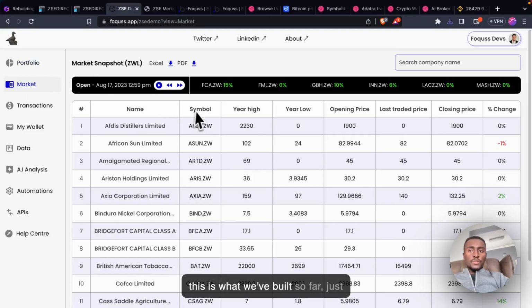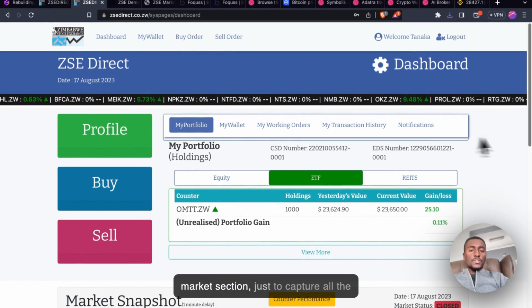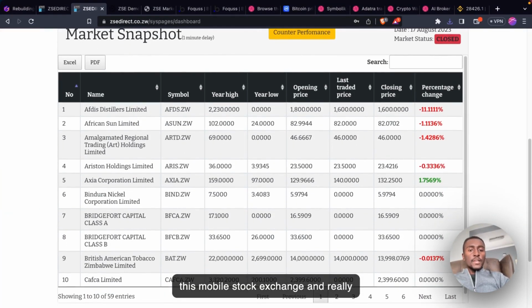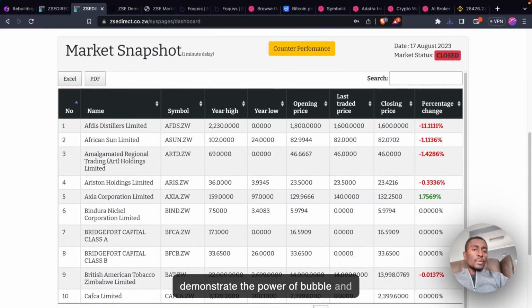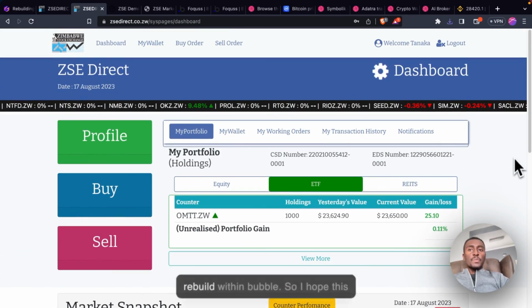So this is what we've built so far, just these two sections, the portfolio and market section, just to capture all the information that's on the homepage of the Zimbabwe Stock Exchange and really demonstrate the power of Bubble and just our thought process when we have applications that we need to rebuild within Bubble.